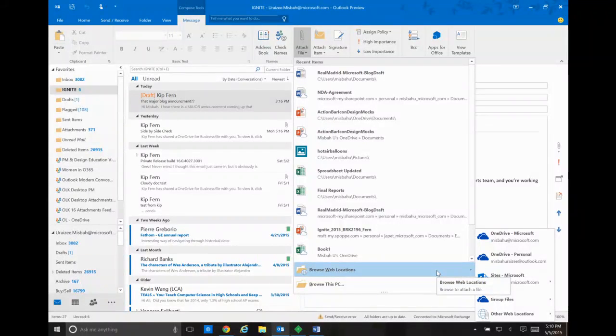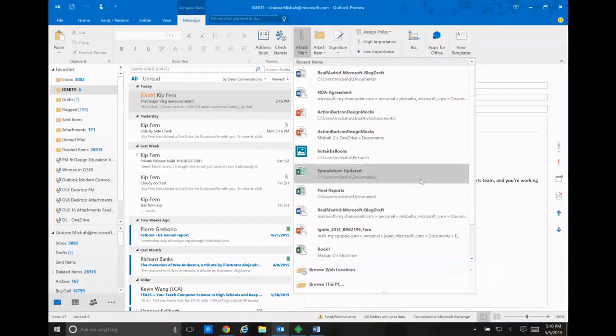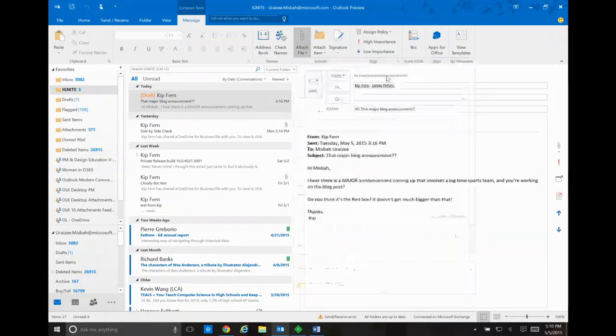Those options are there. And then the fallback is, again, if I have something deep in my hard drive somewhere, I can still browse my PC and find that file. But in this case, it's great because the document that I was on is at the top of the list. I'm going to go ahead and attach it.